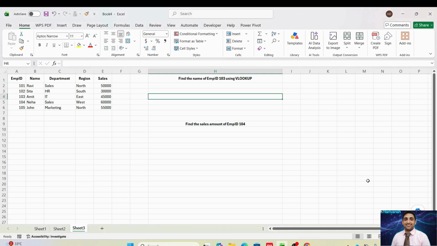Today we are going to discuss the VLOOKUP function. VLOOKUP is one of the most powerful and widely used Excel functions for searching and retrieving data from a table. It stands for vertical lookup and it helps you find a specific value in the first column of a data set and return a corresponding value from another column in the same row. This function is especially useful when working with large datasets where manually searching information would take a lot of time.